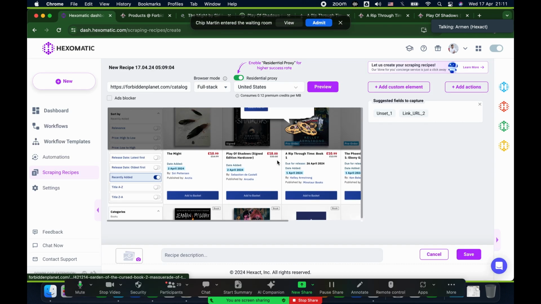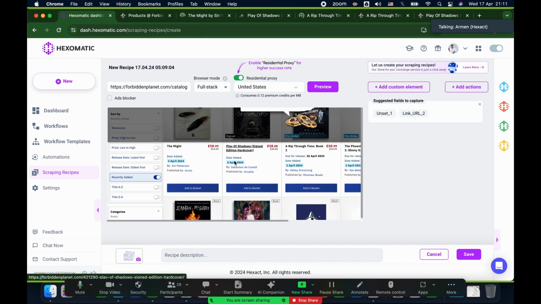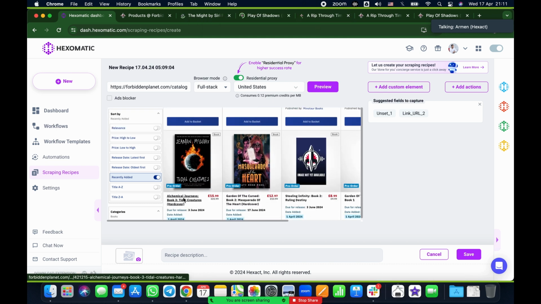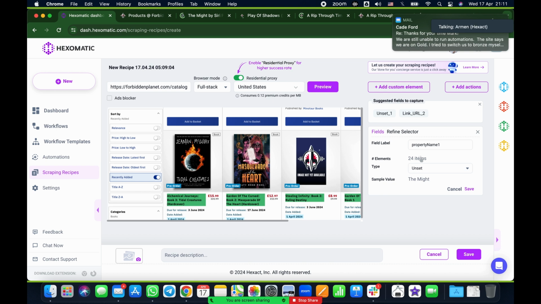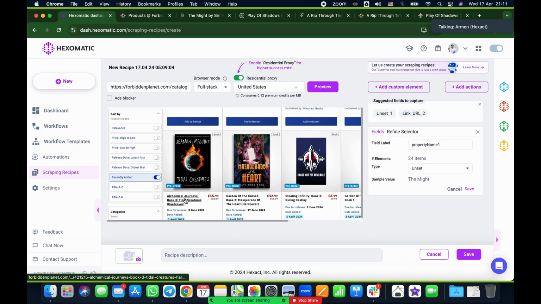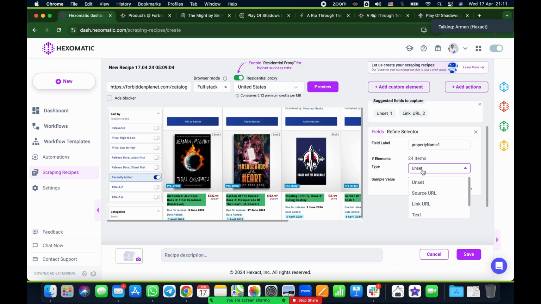What I want to do from here is grab the URLs. How I do that is I click on this button or wherever the URL is. In this case, it's in the name. I'm going to click on that, select all. It found 24 items. Here on the bottom, it says the name. What that means is it's still taking the name, but I don't want it to take the name. I want it to take the URL. So I change the type from unset to link URL. Bang, there's the URL on the bottom.